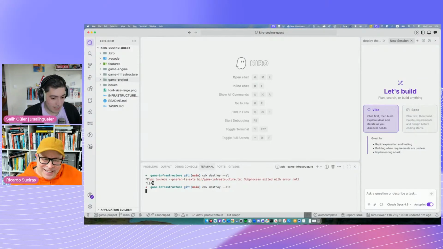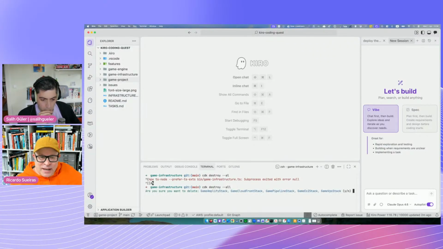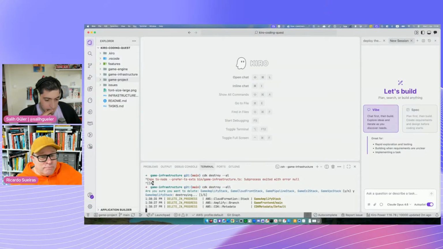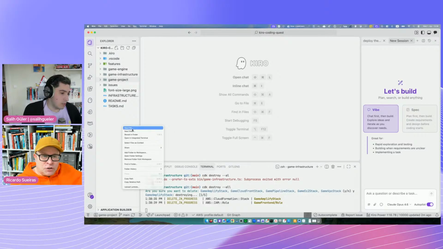Now it's going to go through, and what it'll do is figure out the logical order in which to do it. So it'll go from the Amplify, which should be quite quick, and then go from there. Whilst it's doing that, what we can do is get up the CDK infrastructure for the EC2 instance.